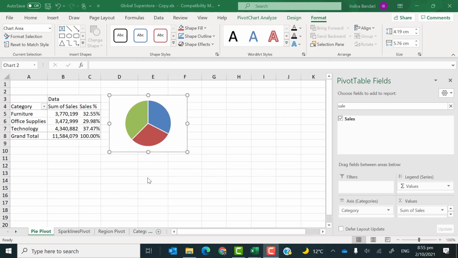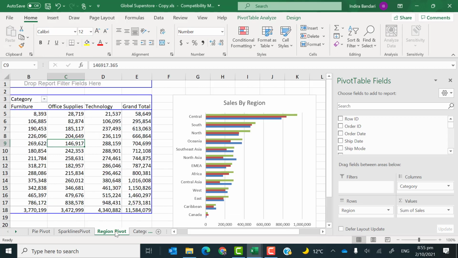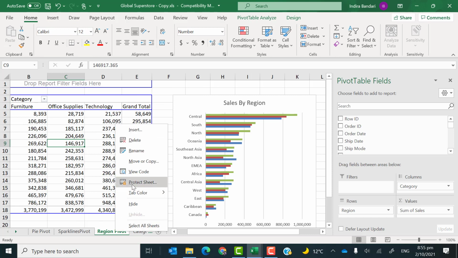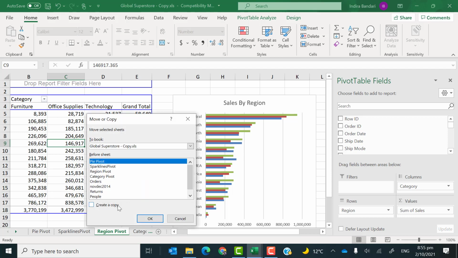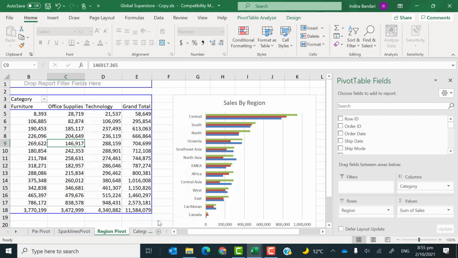Next, what we need to do is the map pivot. So it doesn't matter again which chart we copy, so maybe I just copy this one, again move or copy, and then create a copy, and then I'll just name this map pivot.